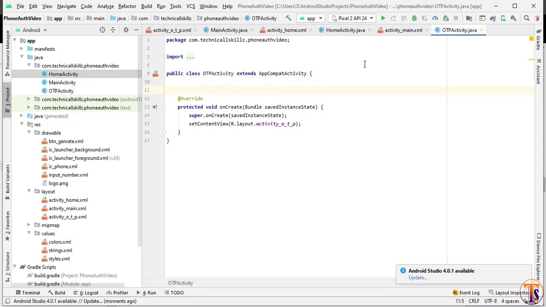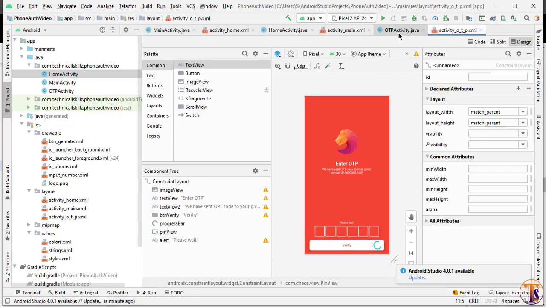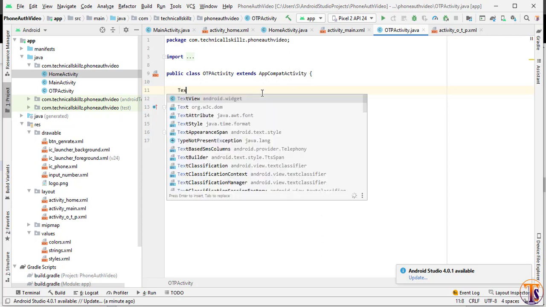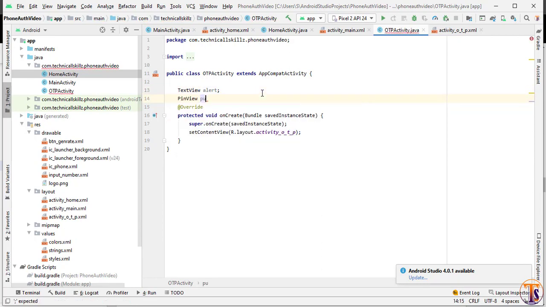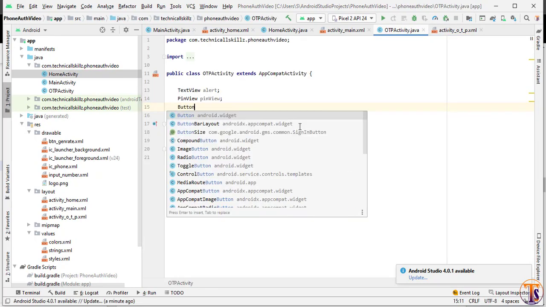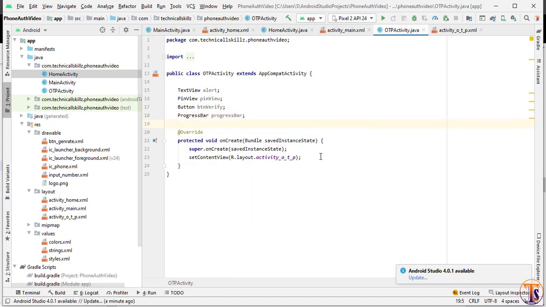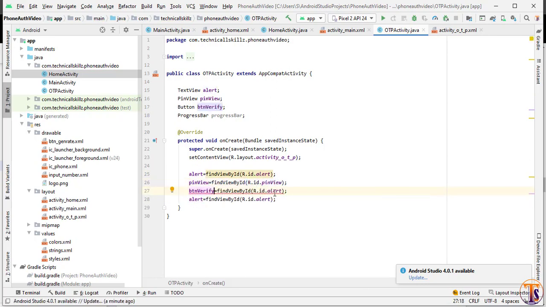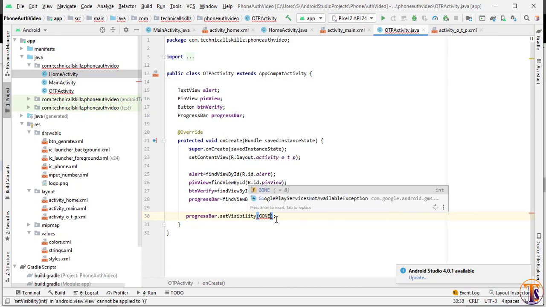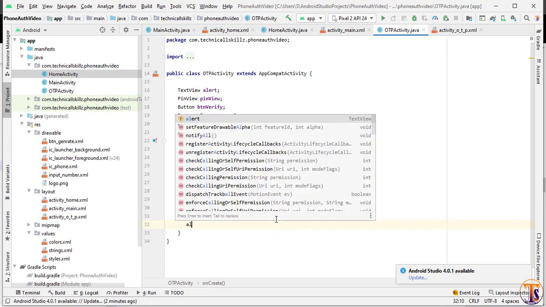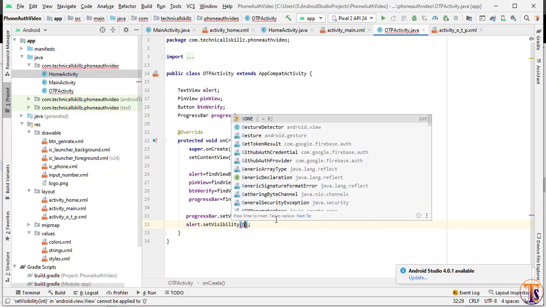Here we need to create the member variables for this OTP activity. The first one is our alert, so create a TextView. I will create it quickly: TextView alert. Now first we will hide the progress bar. So progressBar.setVisibility, and here we will pass GONE, and alert.setVisibility, and here we also pass GONE.